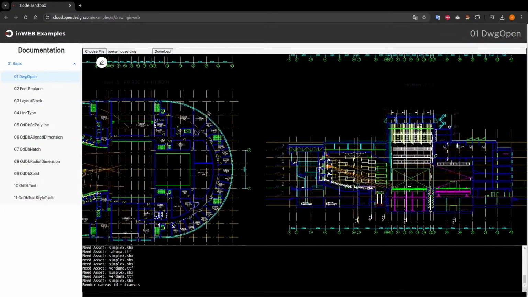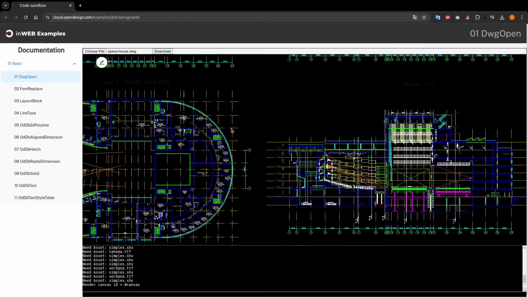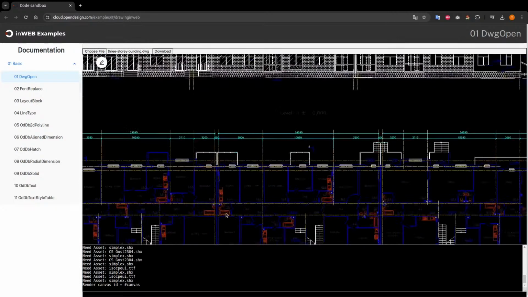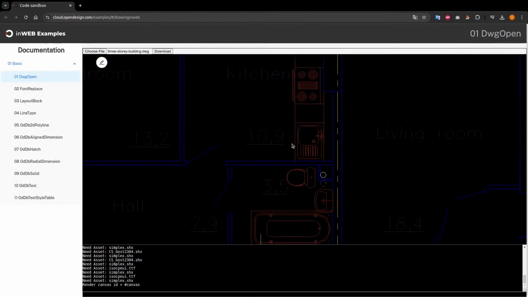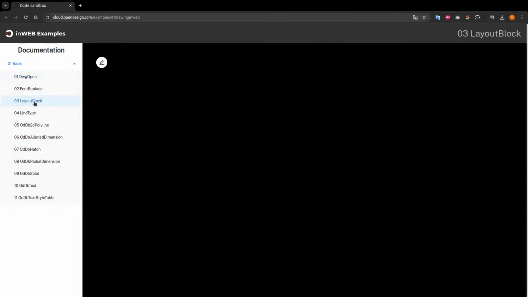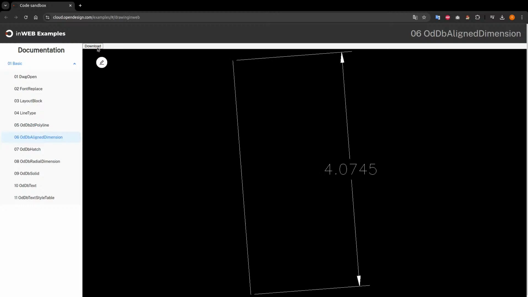But the set of examples is not limited to reading of a DWG model only. So reading and visualization, there are some auxiliary examples. So for instance, examples that create some elements of different types, polylines, lines, etc.